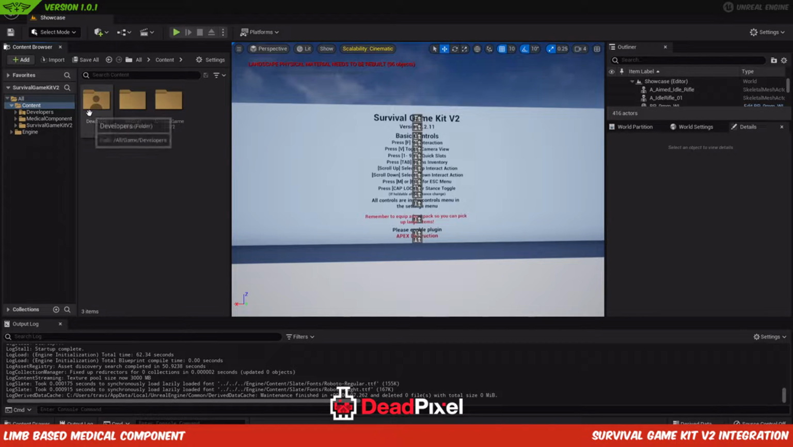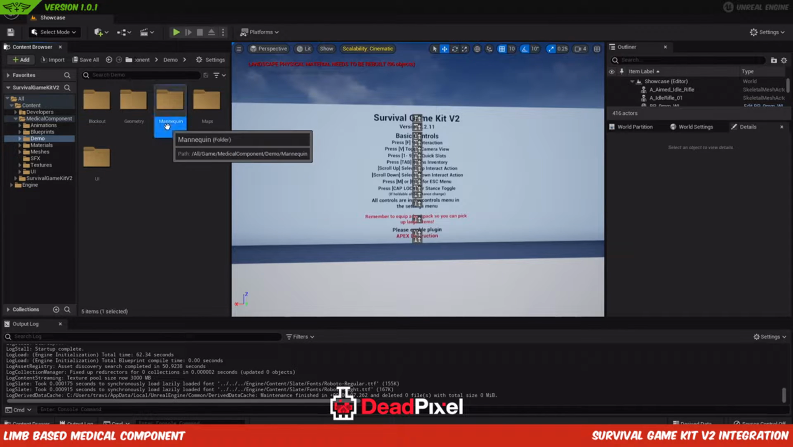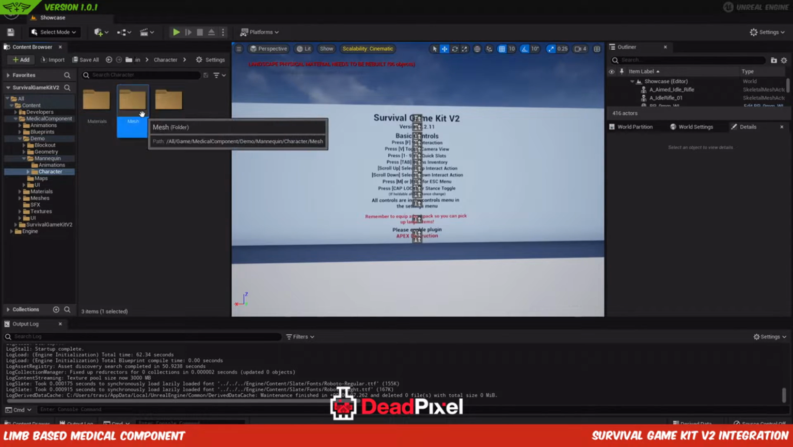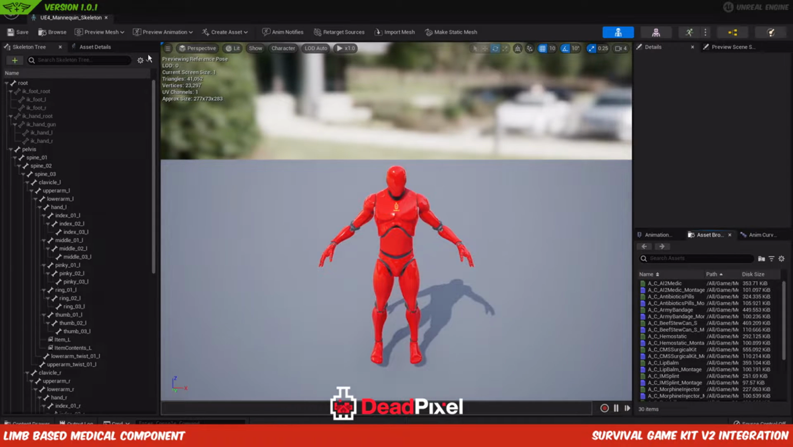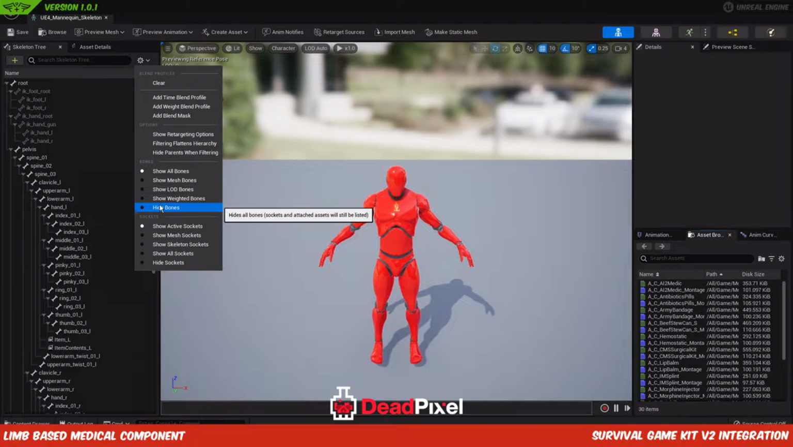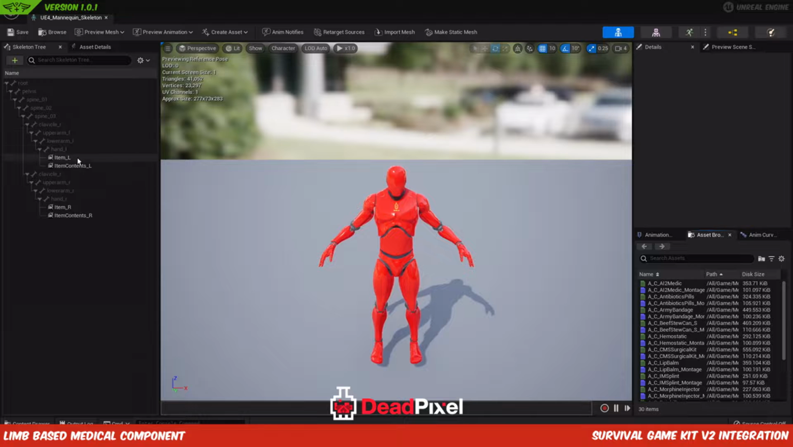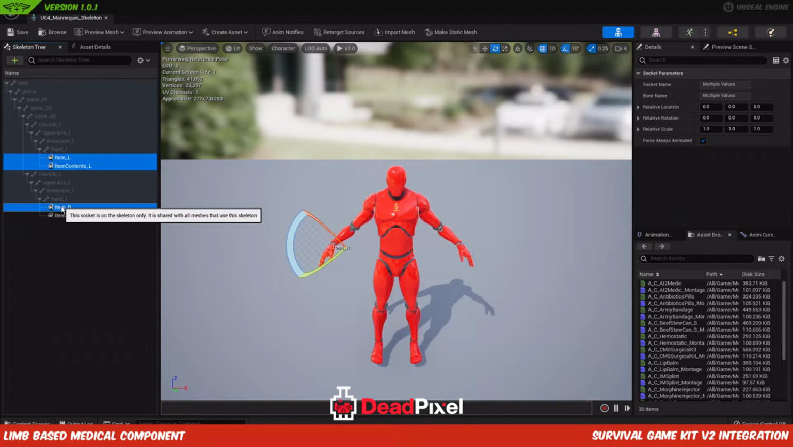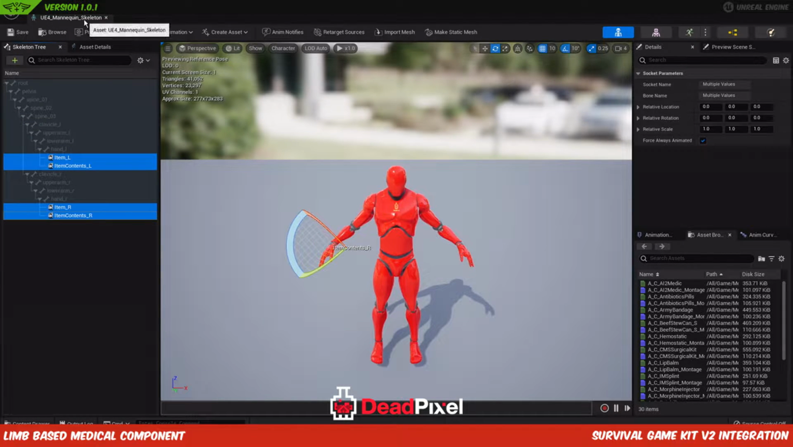So the first thing we're going to do here is deal with our sockets. So we want to go into the demo folder in the medical component, mannequin, character, meshes, and open up the skeleton. An easy way to get a view of the sockets is to just hide all bones and make sure show active sockets is toggled. Usually it is by default. And then you want to select all these. I held control and selected them all. You can copy them by right clicking, or you can just click Control C.